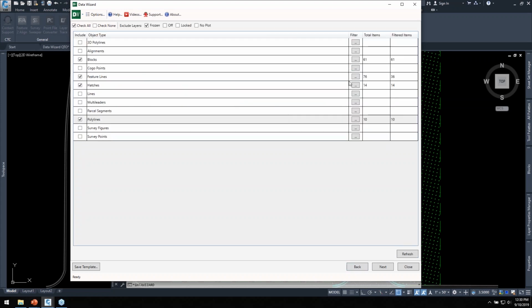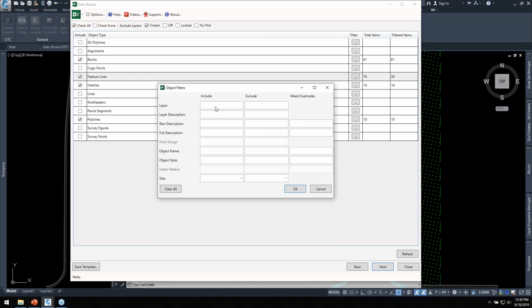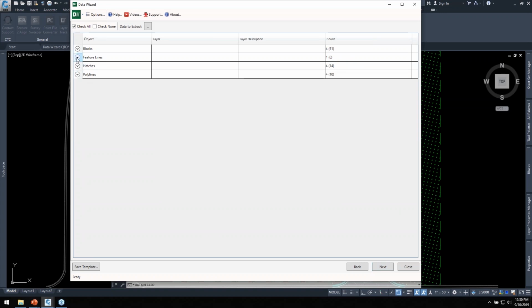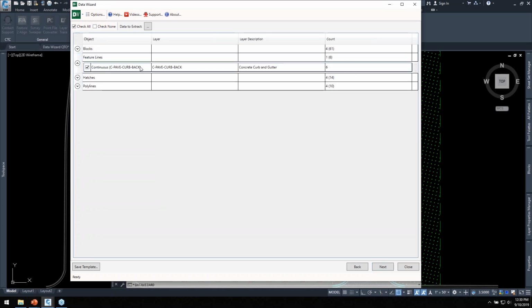So if I go back here to my feature lines, set this to curb back, that trims down to 6. Now if I hit next and take a look, now I'm just getting those back of curb feature lines.